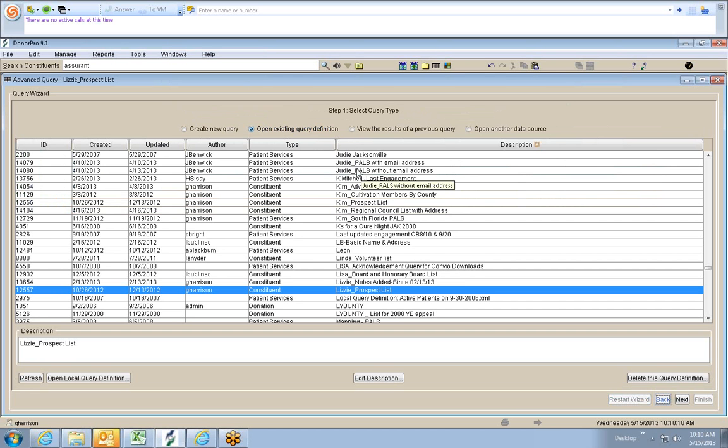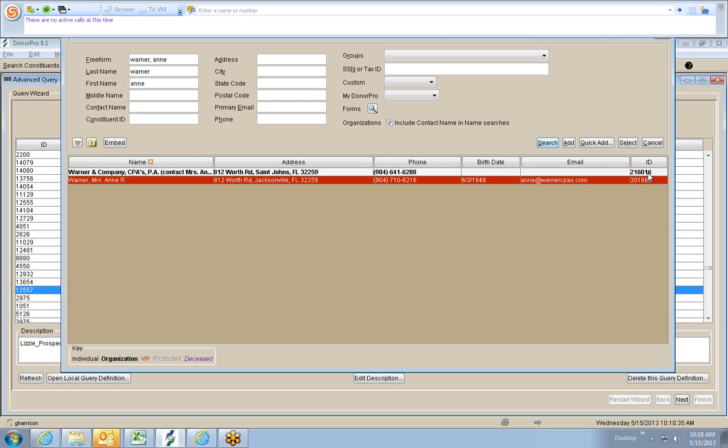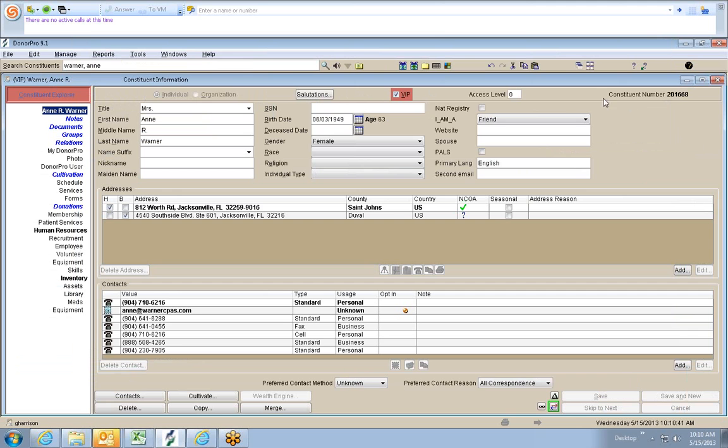Now, sometimes you don't have a query that will work for you. It's just attendees of, say, your awards party. And the easiest thing that I have found to do is to just start looking up people's records. Like Ann Warner. So I would look up Ann Warner. I would write down her 6-digit ID number, which is found here, or on the record, it's found right here. I would write it down on a piece of paper.